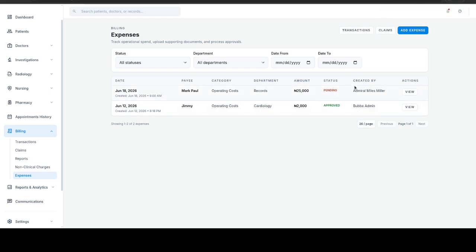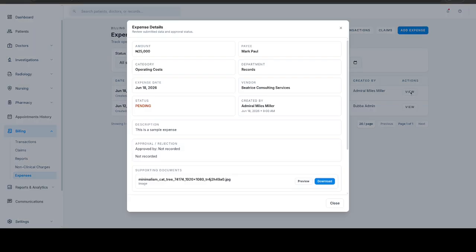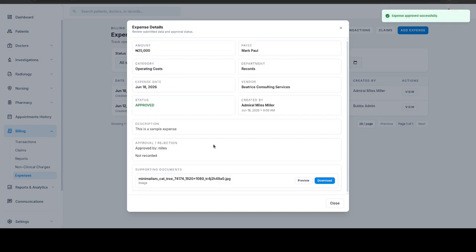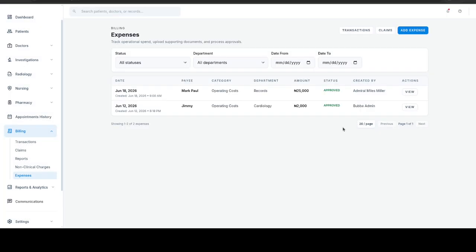It has not been approved yet, so the user with the permission to approve expenses clicks on view. You can see the supporting documents, and you can approve or reject. All right, so that expense is now approved.